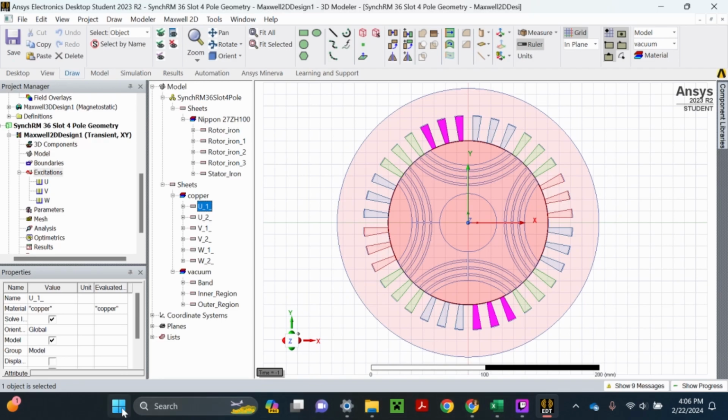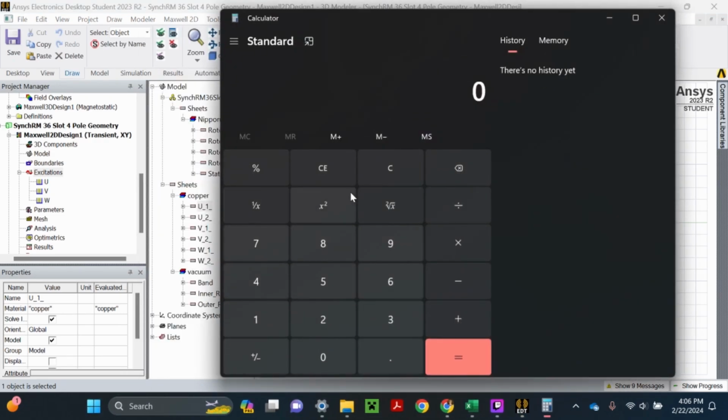So I'm going to use the calculator. I have 693 millimeters squared, and there's 6 slots, so I'm going to divide that by 6. So this is the area of the windings in one slot, and I'm going to say that there is 10 amps per millimeter squared per turn, so in one winding. So I'm going to multiply this by 10 amps, and that'll be 1,155 amps flowing through the entire slot.